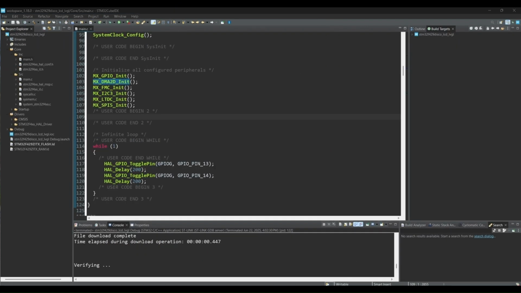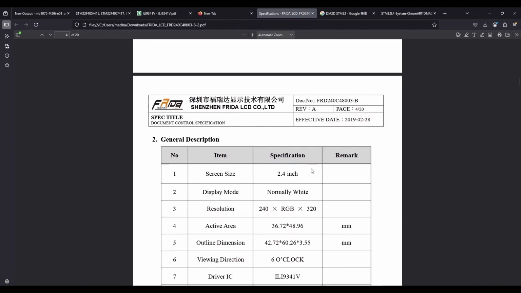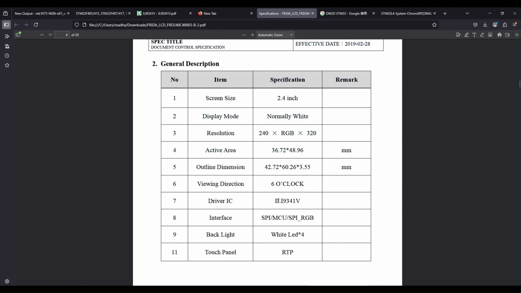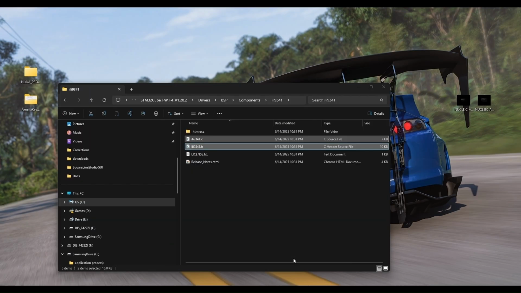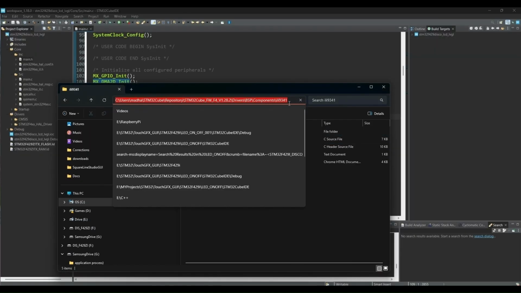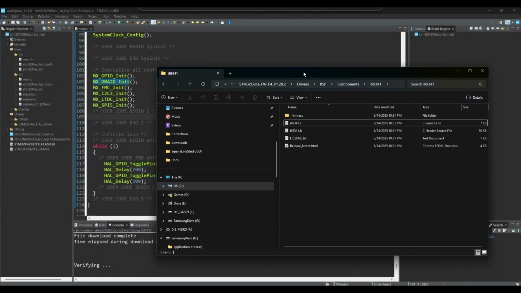Okay, let's start setting up the LCD. This LCD uses the ILI9341 driver, so we need the driver implementation. You can download it from GitHub. But if we look at the STM32Cube repository, inside the drivers, BSP, components folder of the STM32F4 firmware, you can find a folder for the ILI9341. Inside this folder, we can find the driver files. Let's copy these into our project.